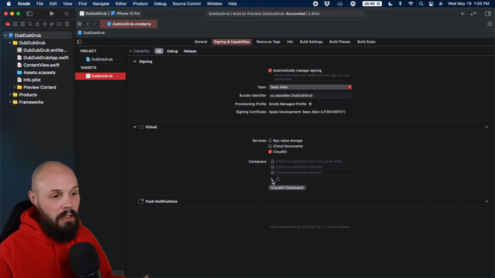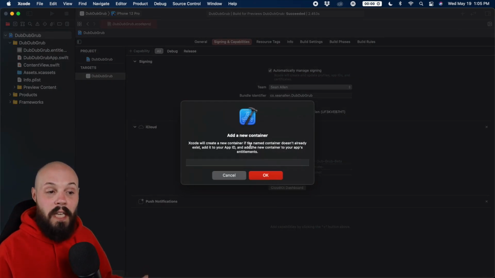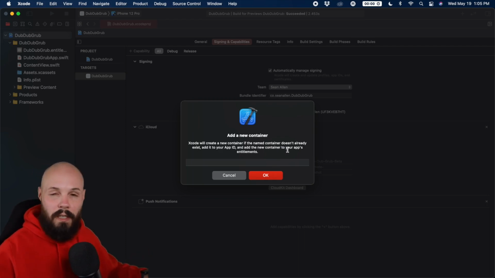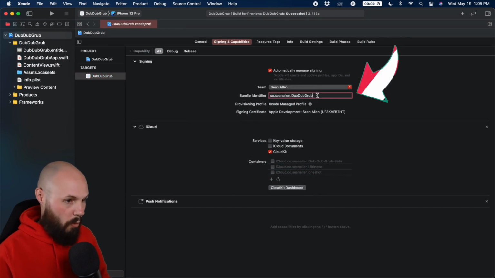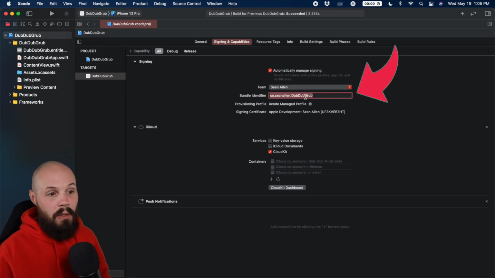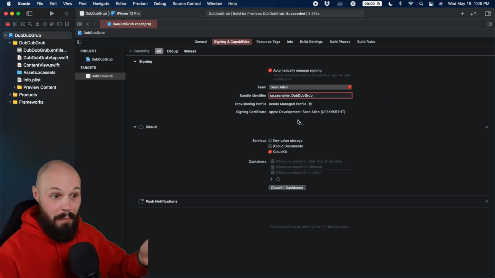So we'll hit the plus button again. If the named container doesn't already exist, it will add it to your app ID and add the new container to your app's entitlements. So Xcode's handling a lot of stuff for you that we'll come back to later when we actually set up our CloudKit dashboard. So what I want to do, I'm going to cancel this real quick because I want to copy my bundle ID, copy yours as well. Don't do co.SeanAllen because it'll already exist because I'm building it right now. So it'll say it's not going to exist. So make sure it's your bundle identifier.